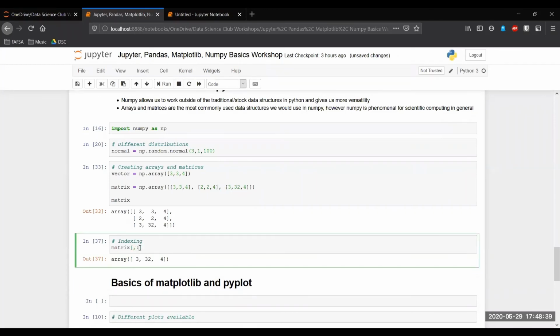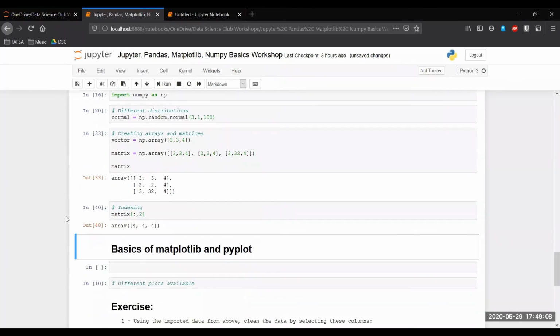Now, same thing goes for pulling out columns. So I want the 0 column, the first column, and then I want everything from that row. So I should expect 3, 2, 3. And then 1 would give me 3, 2, 32. And then the third column should give me all 4s. All right. So any questions with that?